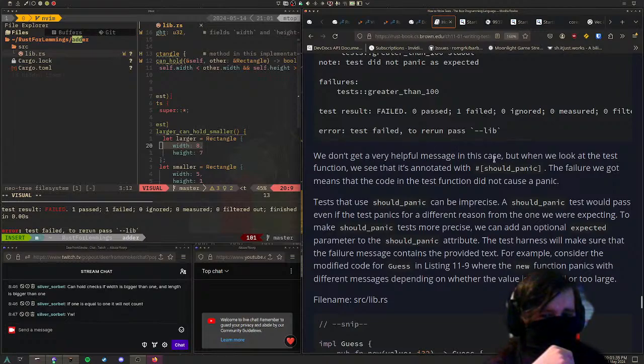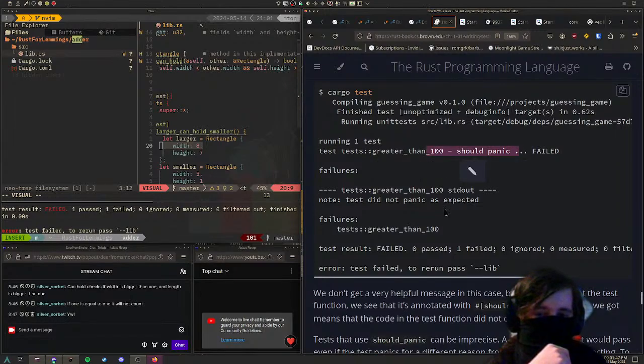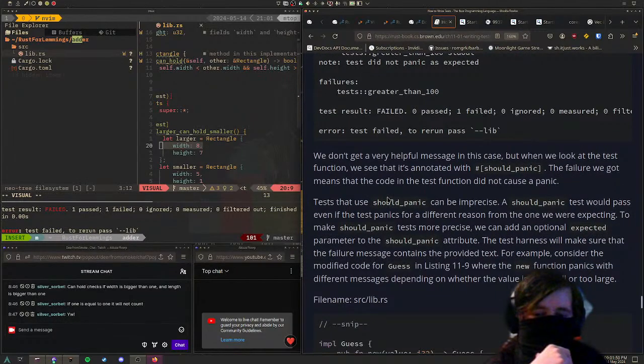We don't get a very helpful message in this case, but when we look at the test function, we see that it's annotated with should_panic. The failure we got means that the code in the test function did not cause a panic. It also said right here, should panic. Good. Tests that use should_panic can be imprecise. A should_panic test would pass even if the test panics for a different reason from the one we were expecting.